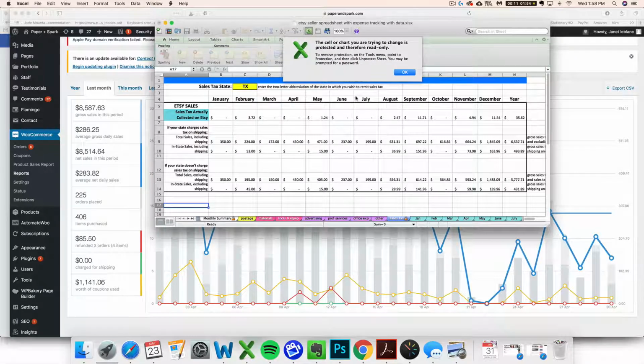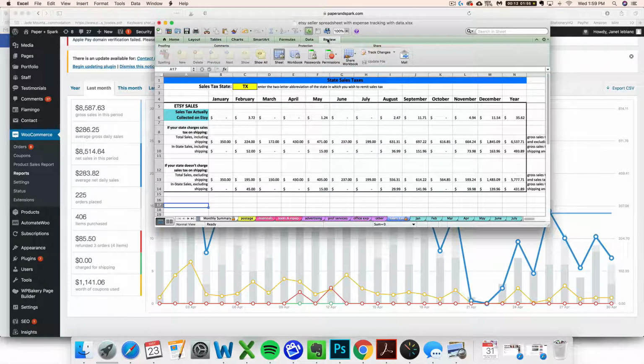If you try and type right here, you're going to get this read-only error message. We can easily unlock this tab by going to the review menu and clicking the unprotect sheet button. No passwords are required, and now I can add this in. So I'm going to make a row right here for WooCommerce sales tax collected.